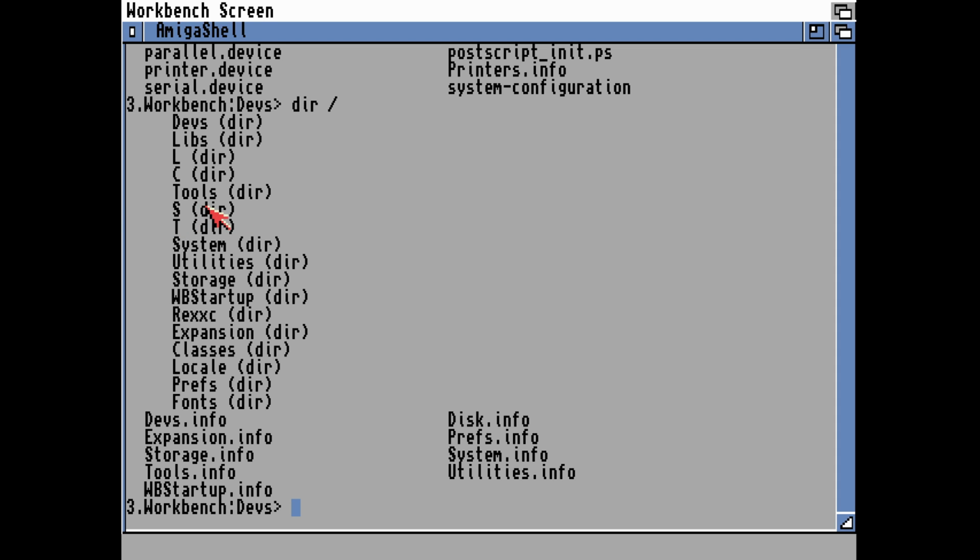So we can see the S directory here, and the S, of course, with the Amiga Workbench controls the startup sequence, which definitely deserves a video on its own, so we'll be doing that.